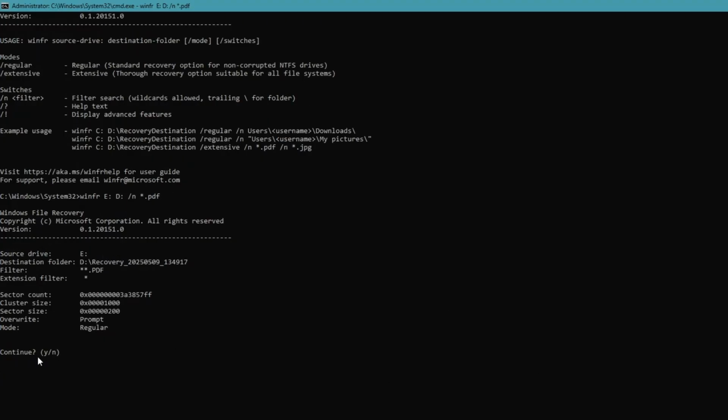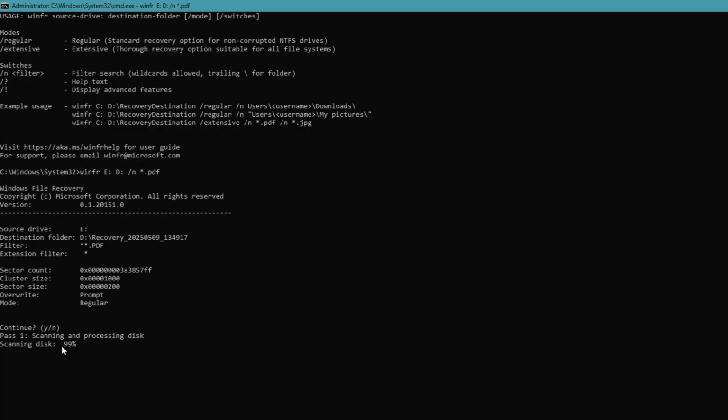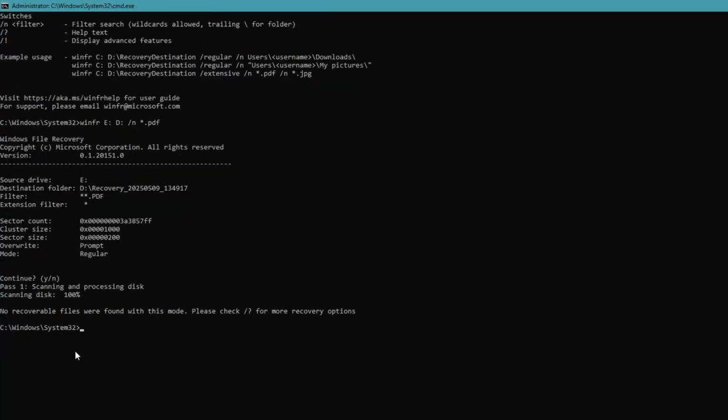The tool will ask if you want to continue. Type the letter Y and press Enter again. The app will begin scanning your drive for deleted PDF files. This might take a few minutes depending on how much data you have.